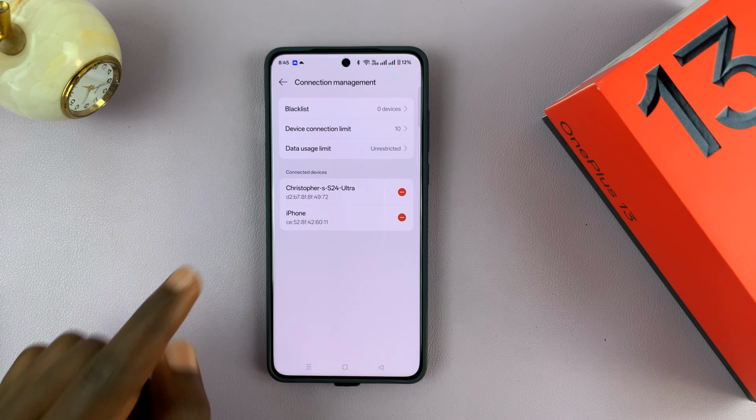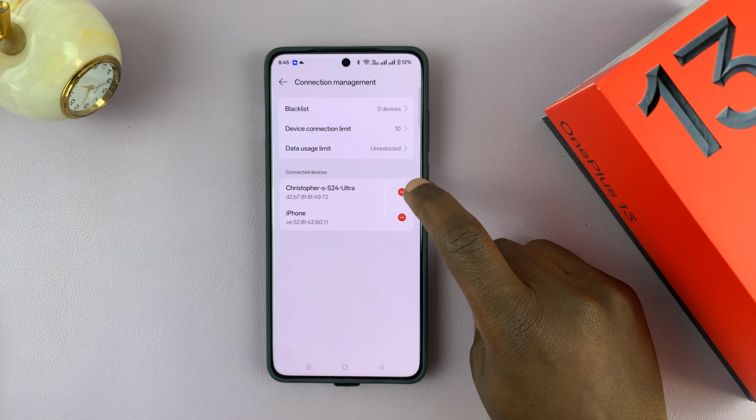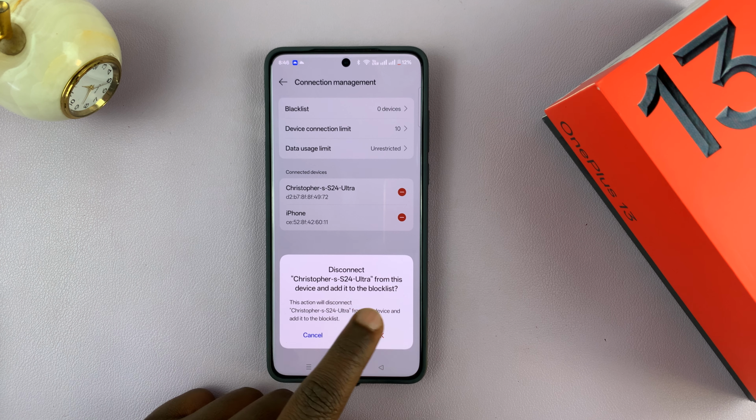So let's say you want to blacklist this device, this S24 Ultra. All you have to do is tap on this red icon. Then it's going to ask you to disconnect the device and add it to the block list.